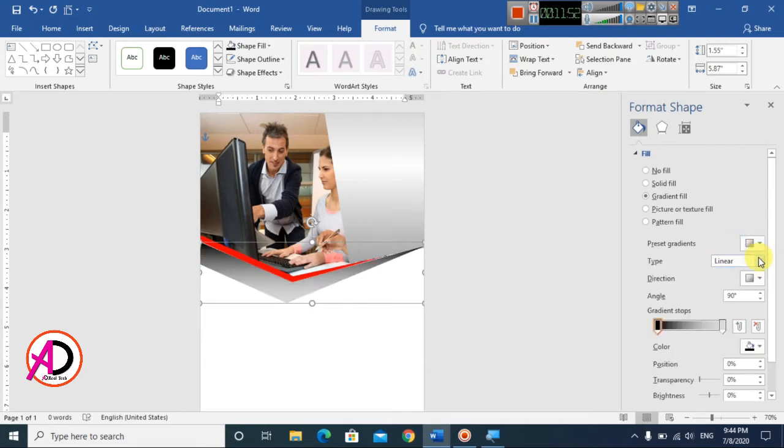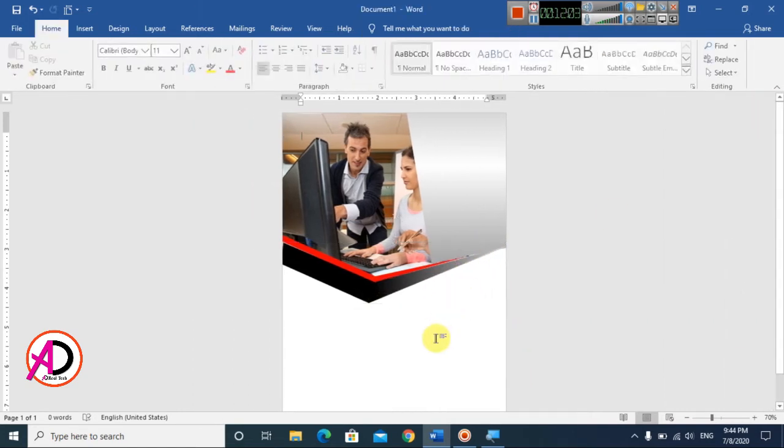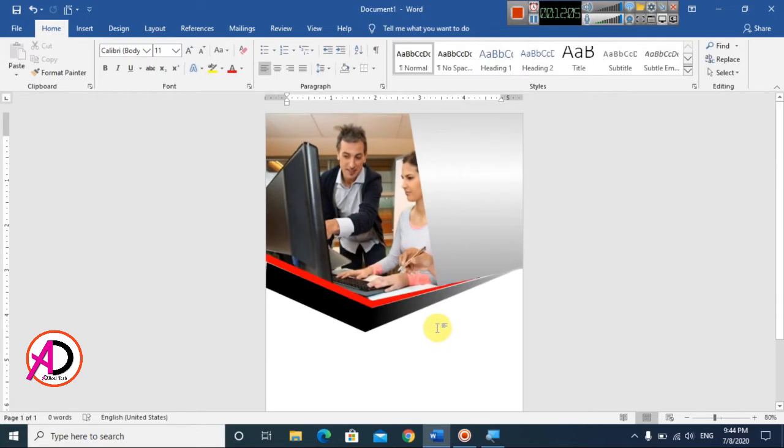Click on the linear option, and the direction is whatever you want. Simply, I choose this direction here and drag it here like this. You can see it like this, and close it. You can see it just like this.